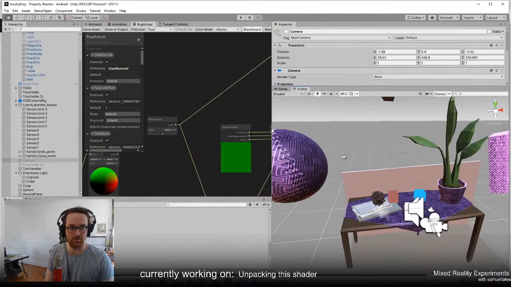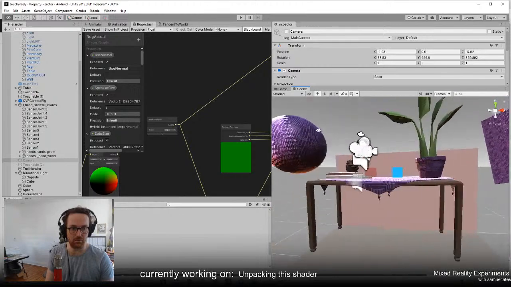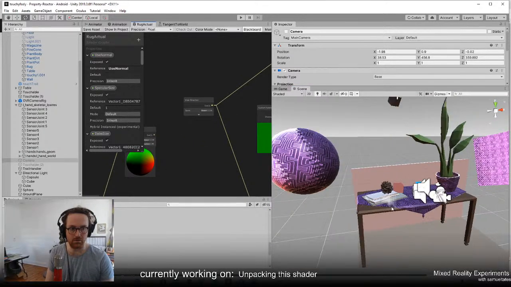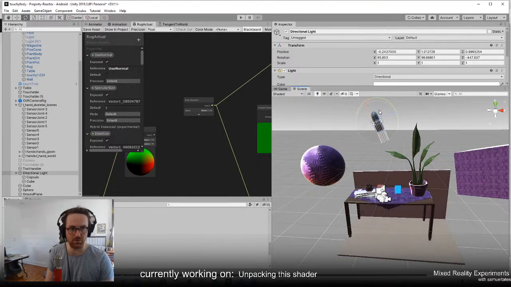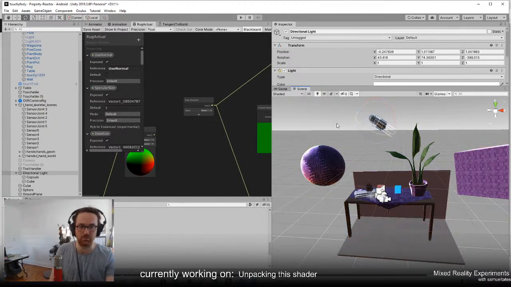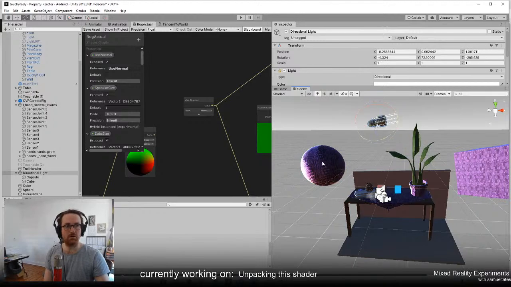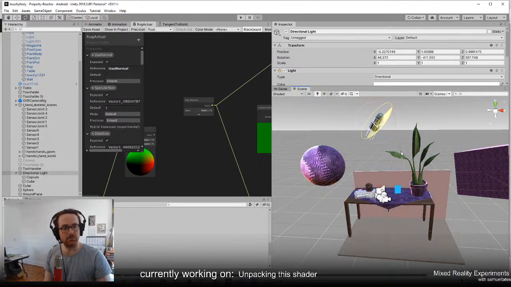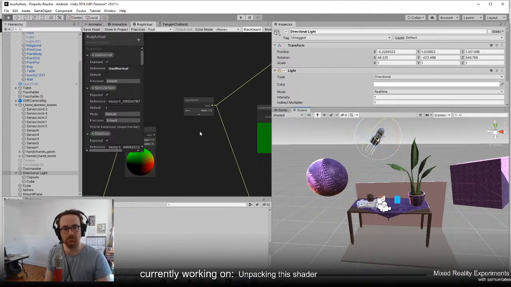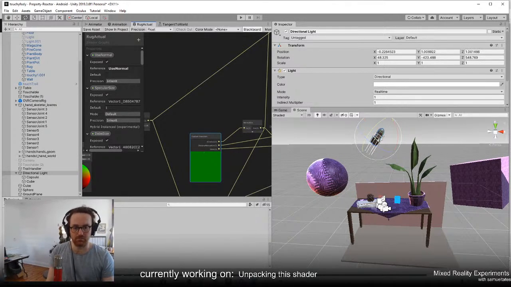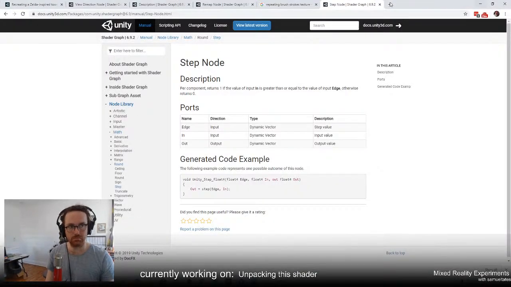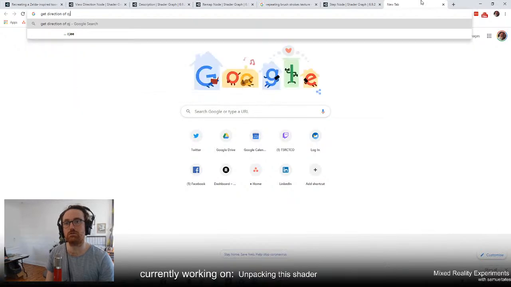Actually, let's just do the scene view. Just seems to have nothing to do with the actual light. If this all moved with the light, it would be, forget about it, you know? Direction of object. Shader graph.